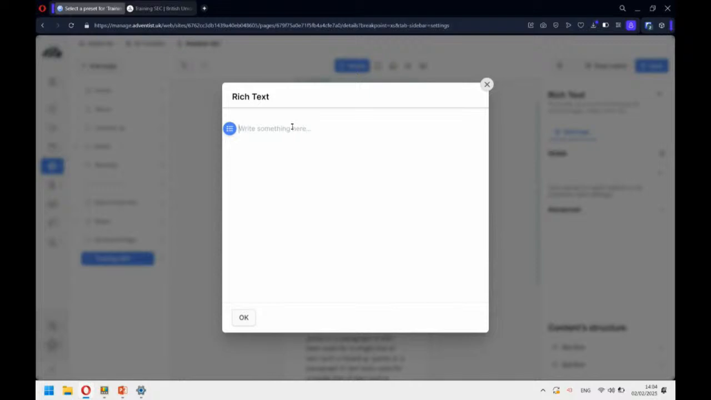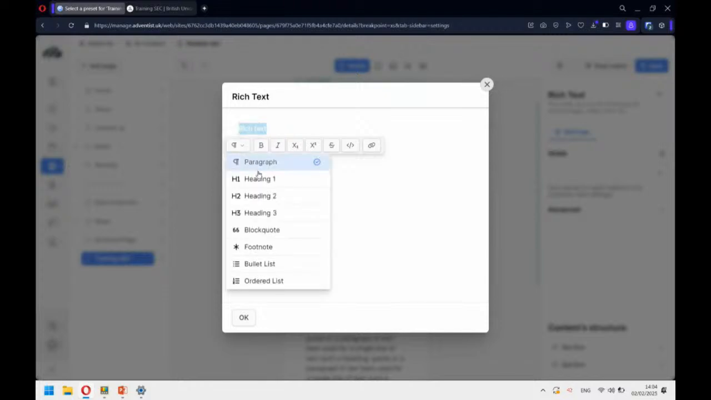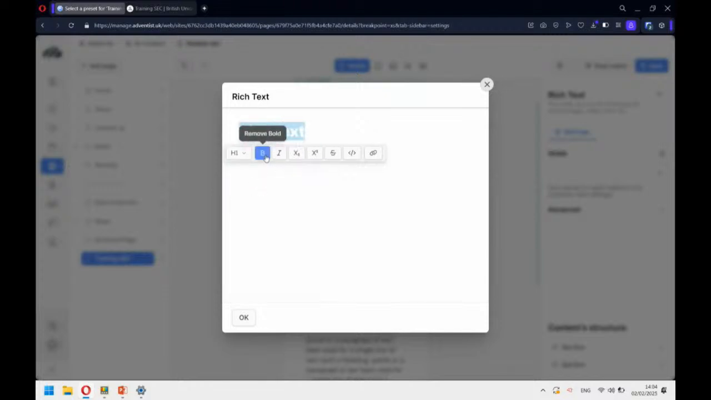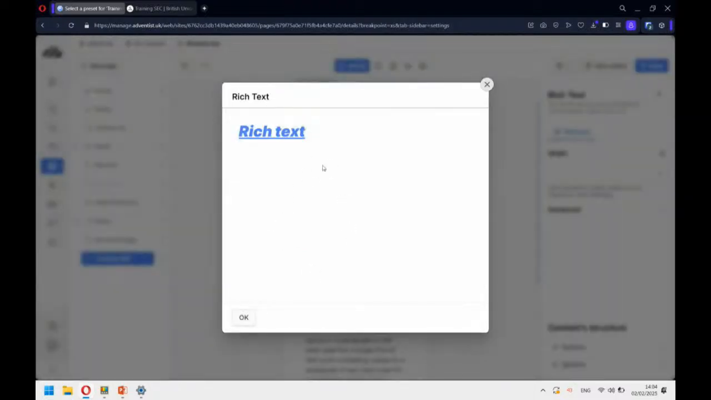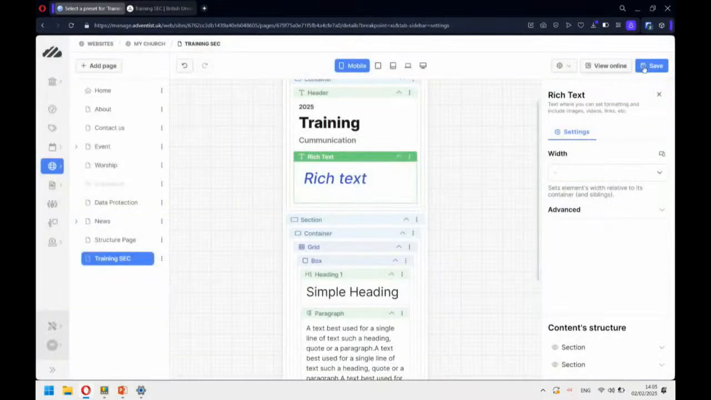For example, with rich text, I can select it here and make it heading 1. I can bold it, make it italic, and add a link to it, an external link, for example, Adventist UK, like this, save. I can add bullet points from here. I can add bullet lists, ordered lists, an image, a video, and other things. This might be easier for you. If you have links you want to add to text, this is the way, through rich text. Going to click save.